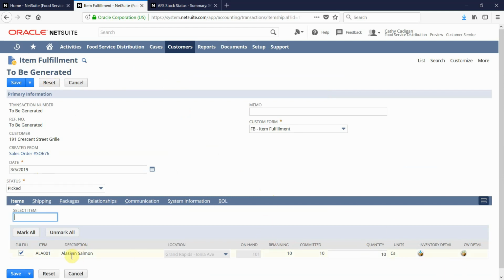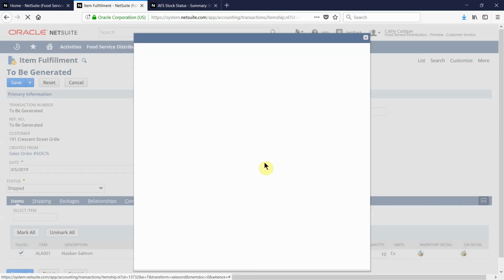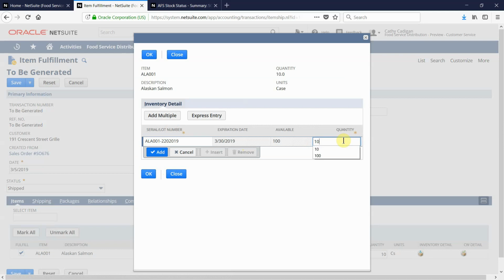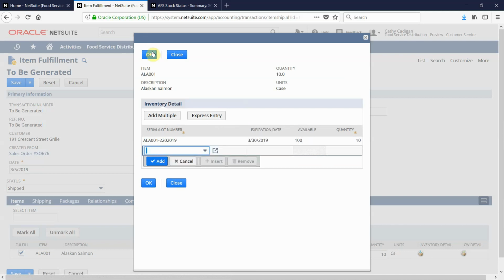You'll notice that it's going to grab the Alaskan salmon. We have 101 cases on hand. We have to commit 10. You'll notice that everything has been committed in real time since we brought that inventory. We'll go ahead and ship this out immediately. There's also the opportunity to go pick, pack, ship, general warehouse requirements, based on your business organization processes. We'll pick a lot at this point, and that lot number that we brought in just a minute ago is going to be available to us. We'll grab the 10 cases.